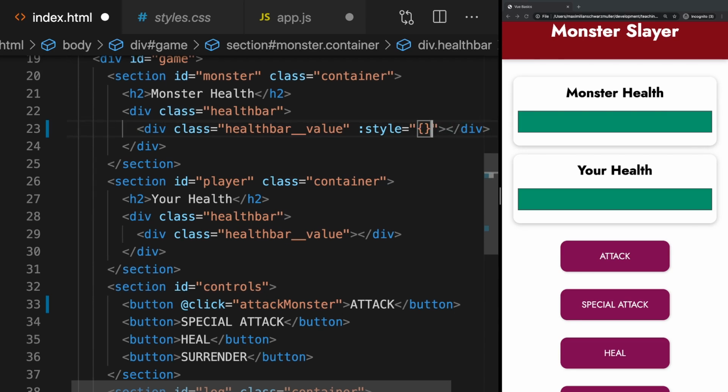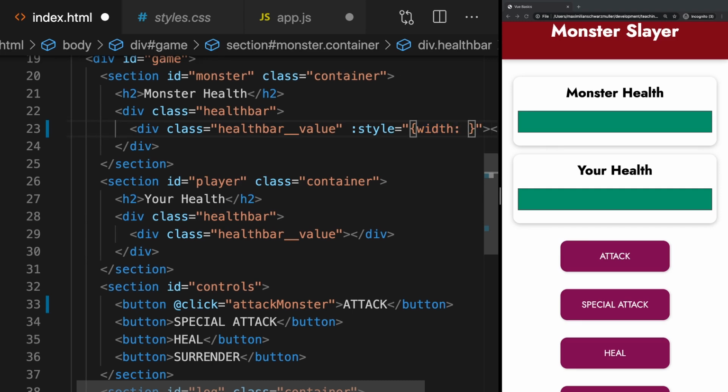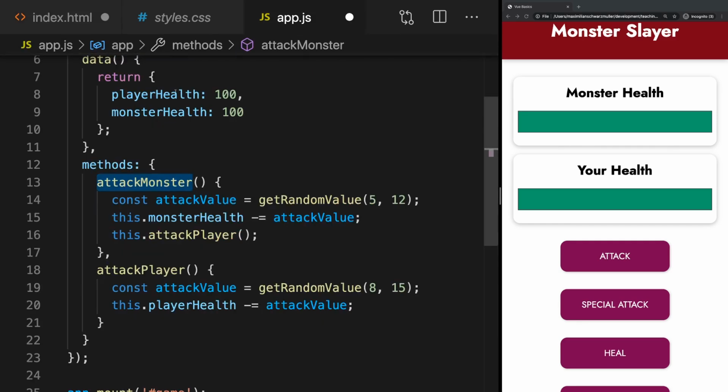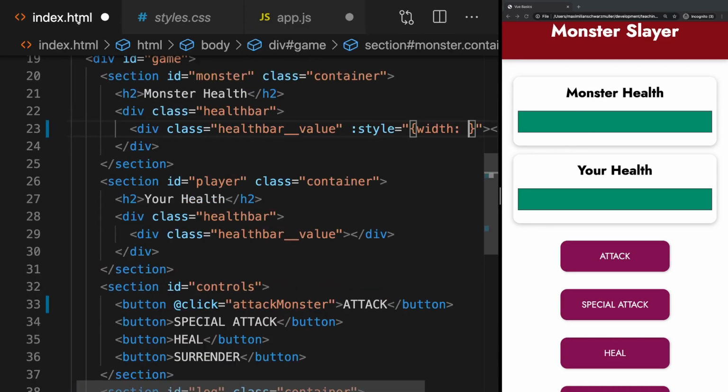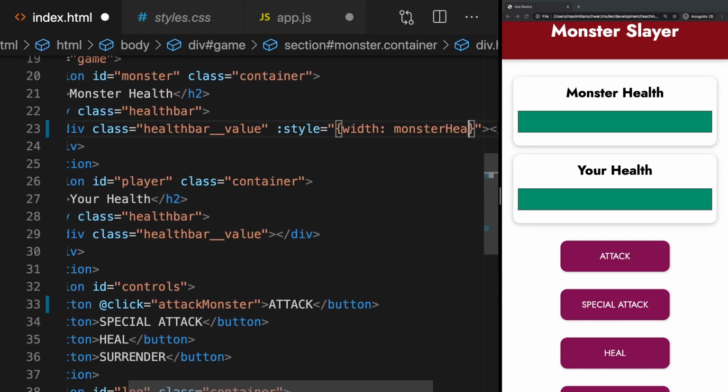And in that object, you can define which CSS property you want to change and then give that property a potentially dynamic value. And here I want to change the width property of this div and set it to a value which indeed will be dynamic. I want to set it basically to my player or to my monster health, depending on which health bar I'm working on. Here, this is the first health bar, which is the monster's health bar. So here, I want to use the monster health.